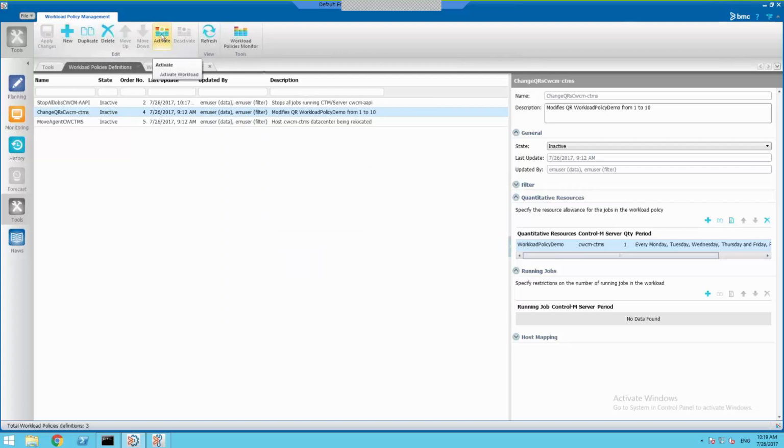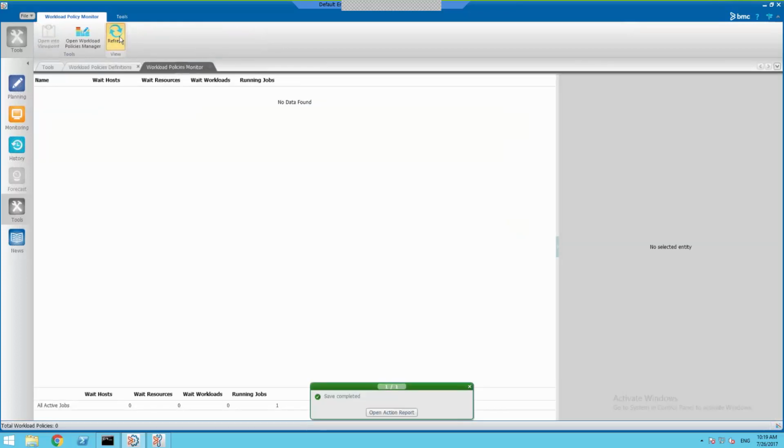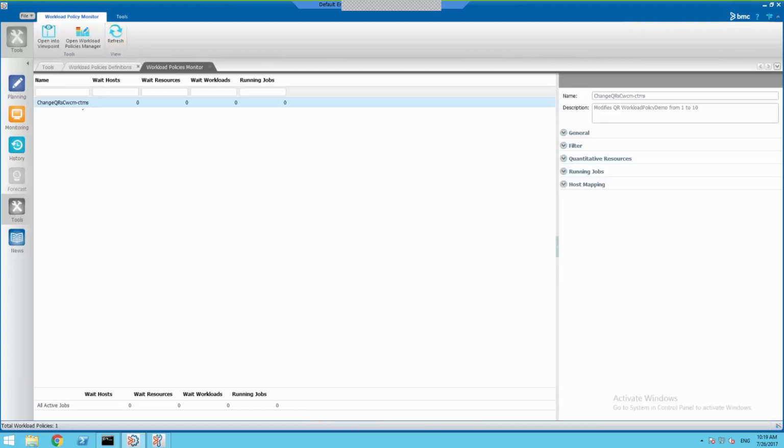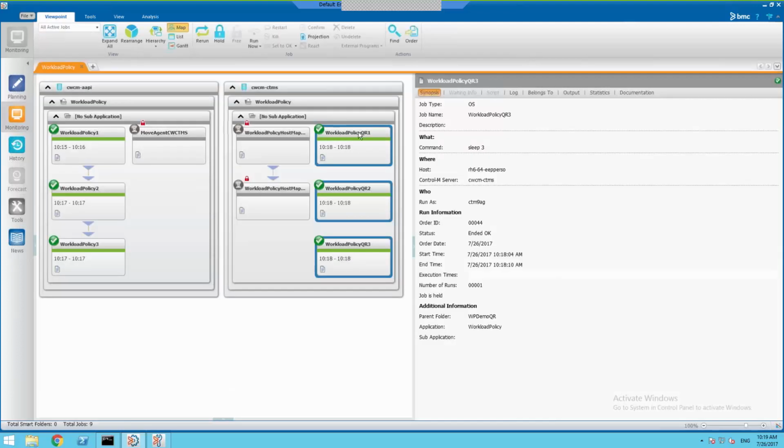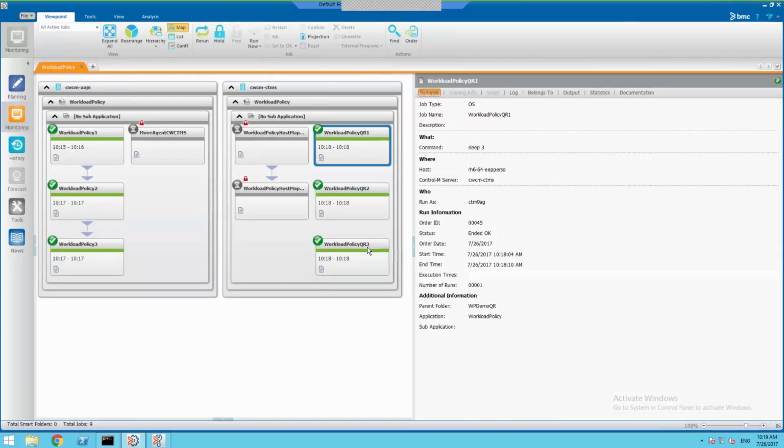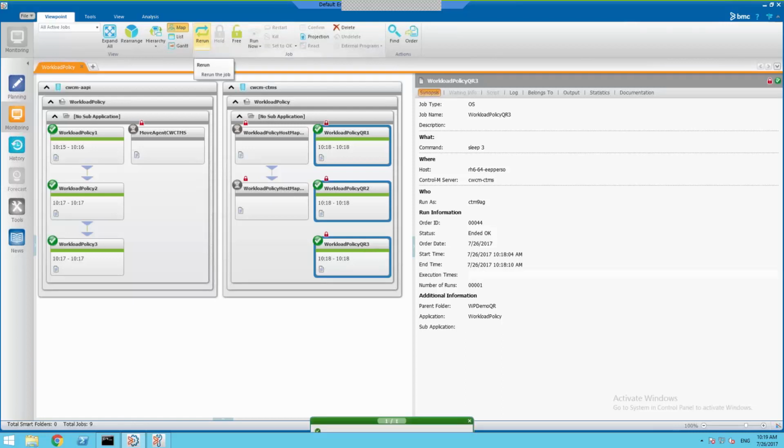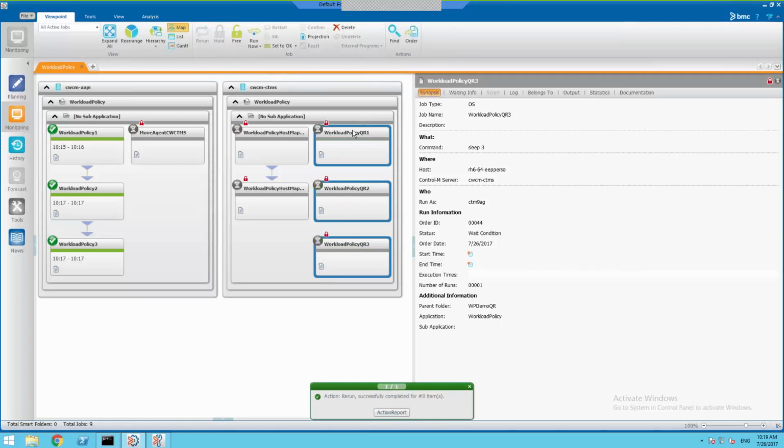We'll go ahead and activate the policy. Yes, we want to activate it. Make sure to apply our changes. Moving to the monitor, we'll refresh and we can see it's now active. Going to the monitoring domain, we'll go ahead, hold these jobs. There we go. Now they're held. We'll rerun them. And we'll free them.